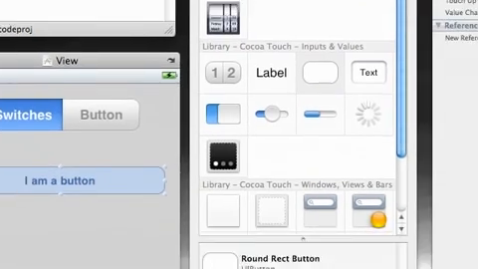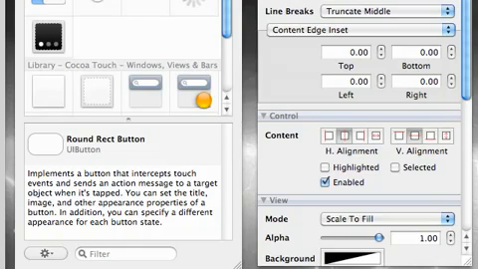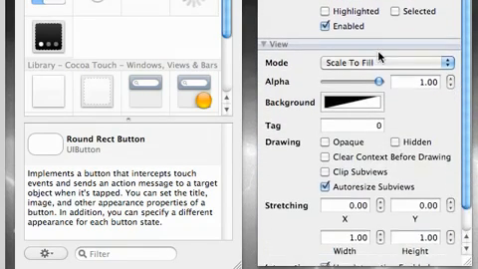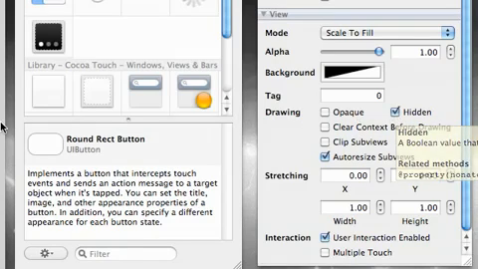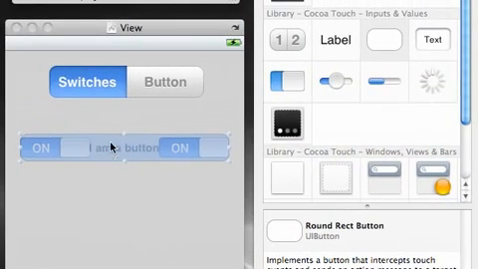So go ahead and select your button, and in your attributes inspector, under your drawing menu, I guess it's called, there is an attribute called hidden. Make sure this is checked, and now your button is going to appear below your switches. So that's how you know that it's hidden.